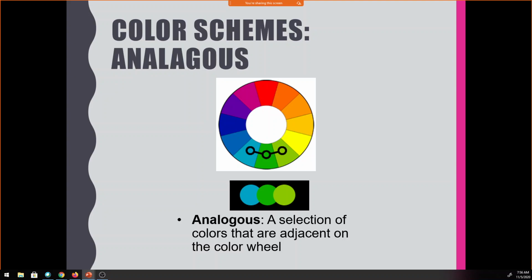Those can also be very cohesive, though you do pick one color in the center. That's going to be your dominant color. And then from there, reach out to each side of the color wheel. Those can also be easily cohesive.